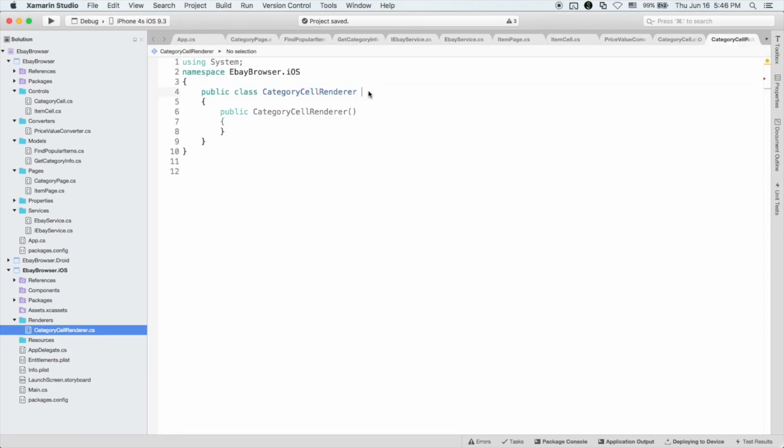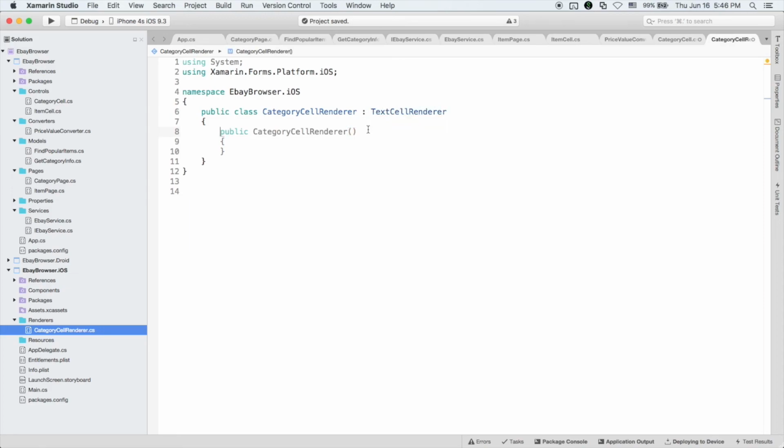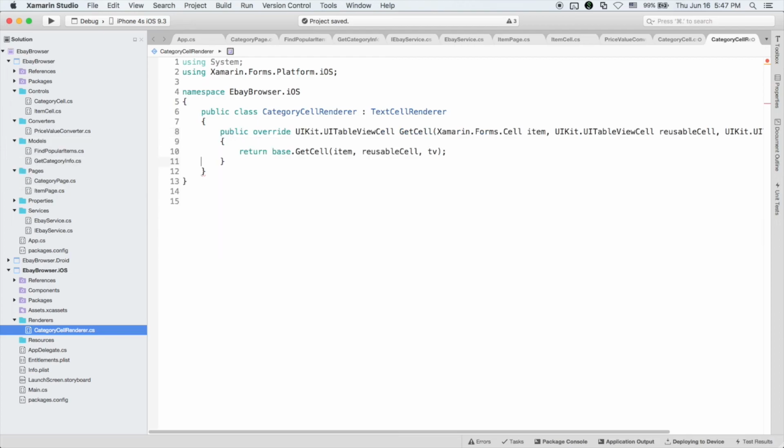And this is going to extend what my normal renderer would have been. So this is normally a text cell. So I'm just going to extend the normal text cell renderer. So let's add in my usings. Okay, I have my usings, and now I need to override the appropriate method to change the way this text cell is rendered. So if I do override, I can see I've got a method called getCell that I can override.